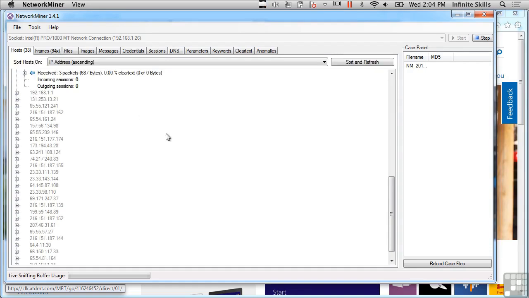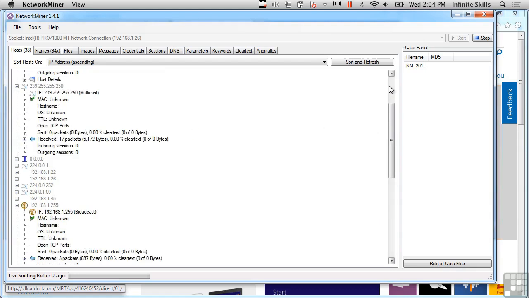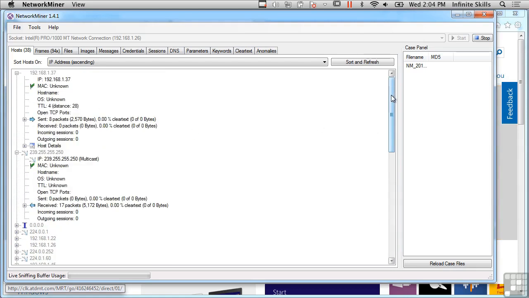So this is NetworkMiner, and again, you can see there's a lot of useful data here that is more easy to pull apart than if you were just using Wireshark or some other packet capture utility.